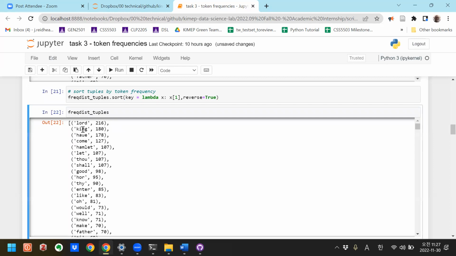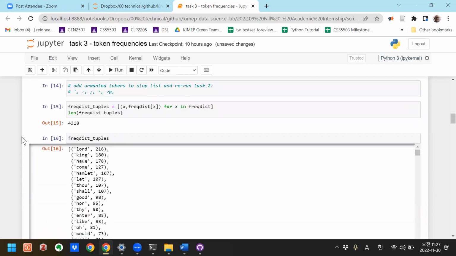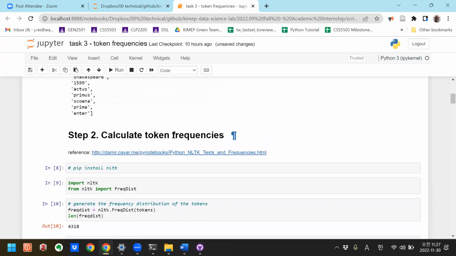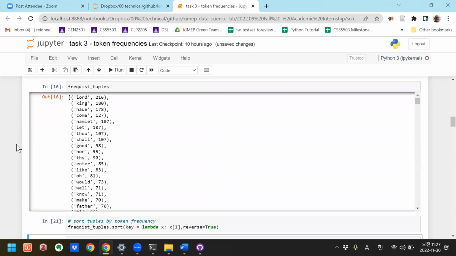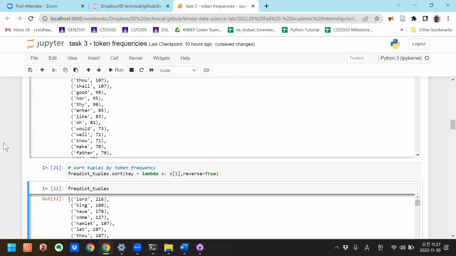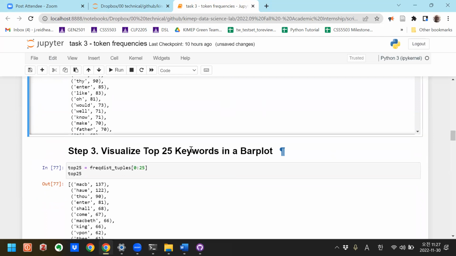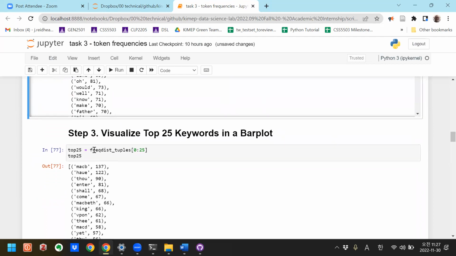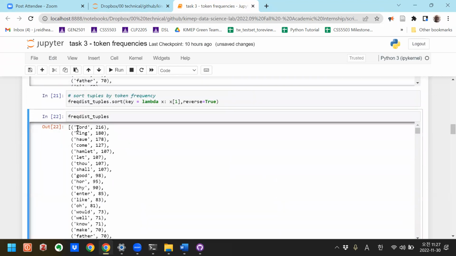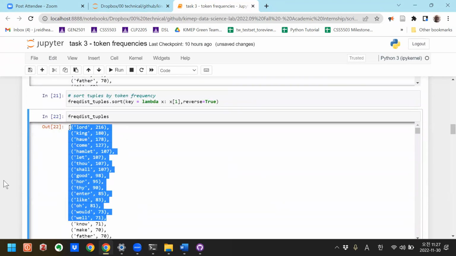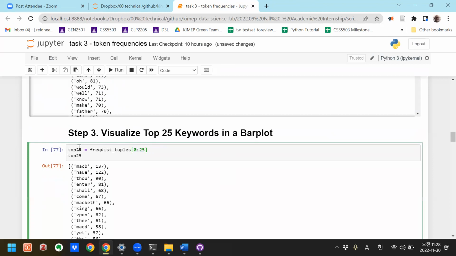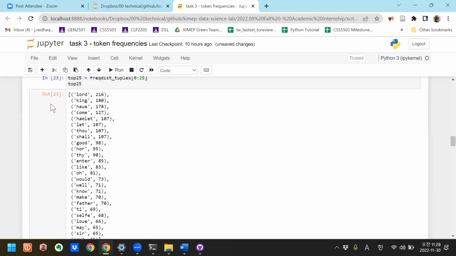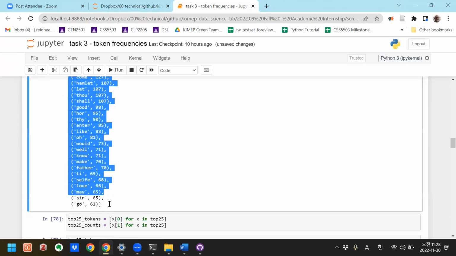Okay, so Lord 216, King 180. All right, so that's step 2. I have calculated token frequencies, and saved them in this list of tuples. Now I want to visualize the top 25 keywords in a bar plot. So I will take the first 25 tuples using this indexing, and I'll just call that top 25, and these are the top 25 in order.